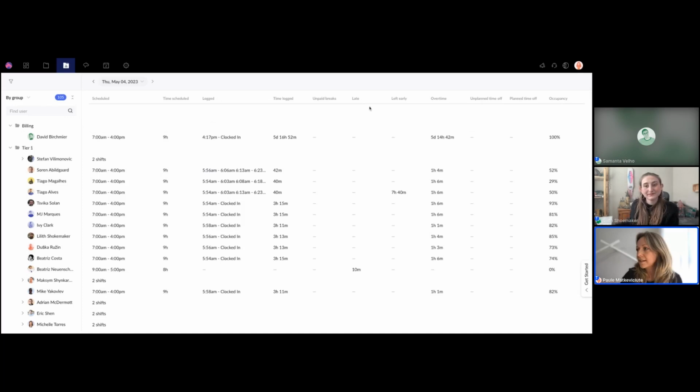So here you can see some breakdowns. Left early, late to start the day, if anybody had overtime that they worked, were there any unplanned or planned times off within the team as well? And what is currently the occupancy of each agent? So this is a great way to quickly check if your team is actually working and if the folks are there where they're supposed to be, right? So you prepared your schedule, you need to make sure that people are actually there. So that would be a quick point here to take a look at the current day to see who is working at the current time.